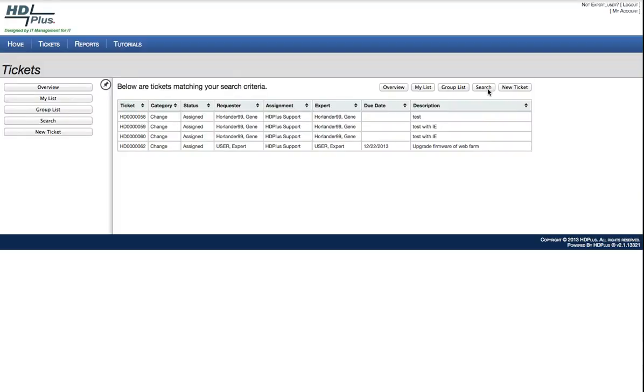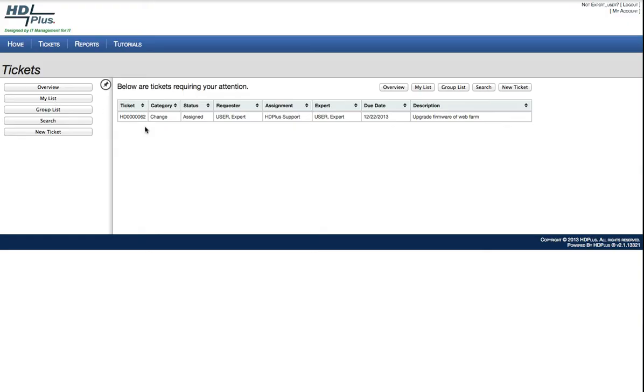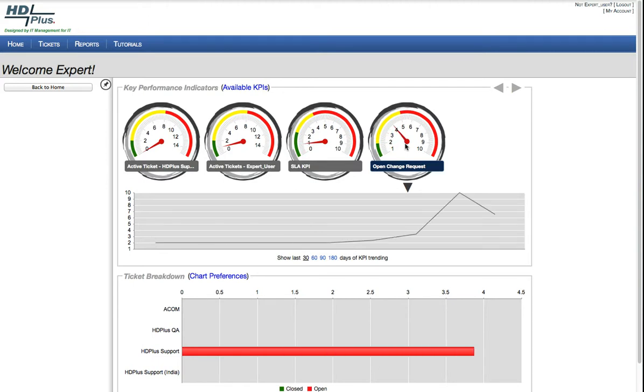Now, when I go back to list, 63 is not there, and it's not in the group list, nor is it in the my list. Why? It's been closed. And these lists only show the active tickets, assigned, work in process, and so forth. And I can still go back to the dashboard. You see now it's 4 tickets, because this is only showing us the active tickets.